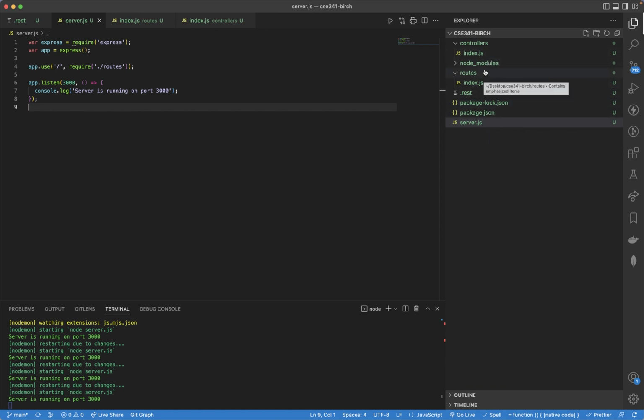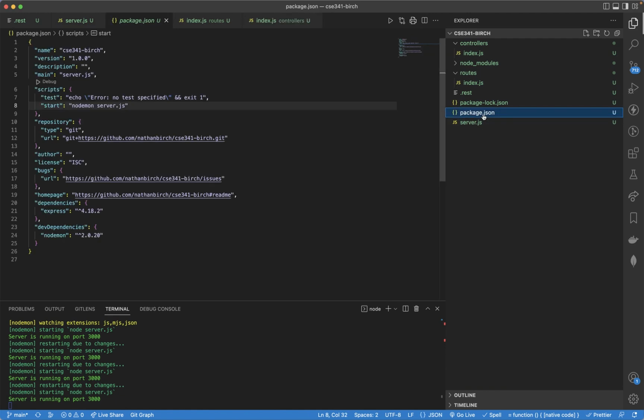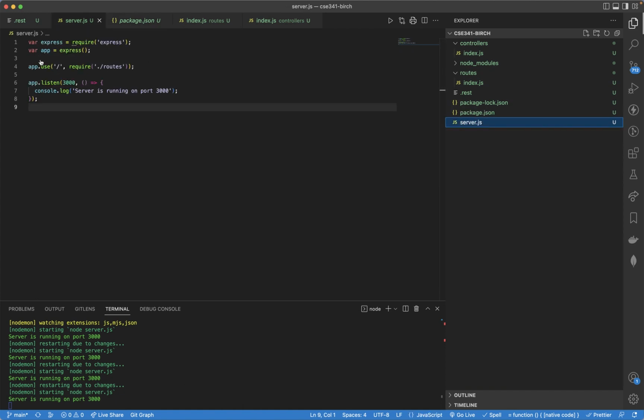And just because they have to do with the dependencies in the application, we never really have to worry about those too much once they're installed. We have the package.json, which tells us what basically the settings are of this application. The server.js file will be the server part of our application.